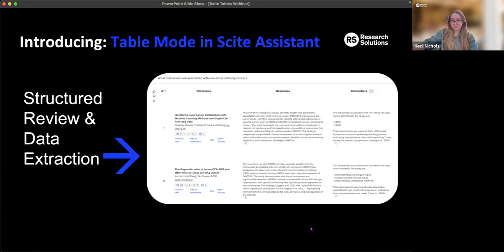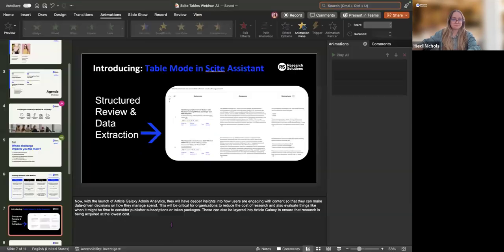Great. So that being said, we're going to dive into the demonstration today. I will be taking you through an in-depth step-by-step of how you can create a table in Scite, how we can start to extract some specific information from publications in this structured output. We have some really cool options for customizing the output as well. So that will be the next part of our webinar today.